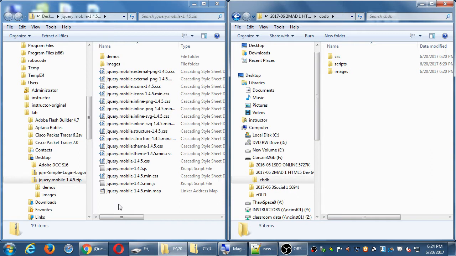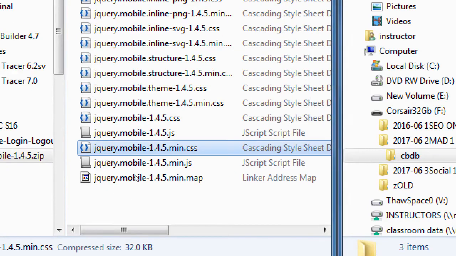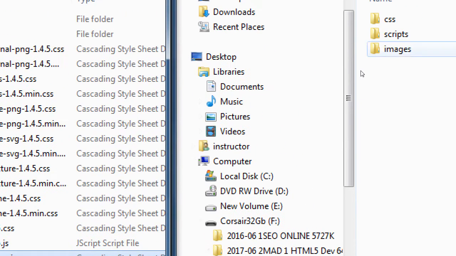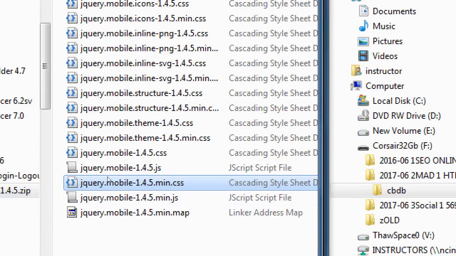Well, the ones that we need are these three basically at the bottom. jQuery Mobile 145, min CSS, min JS, and min map. We need those three. Obviously, the min CSS file goes in the CSS folder. So you can just drag it out of the archive. You don't have to extract the whole archive. Just drag the min CSS file.